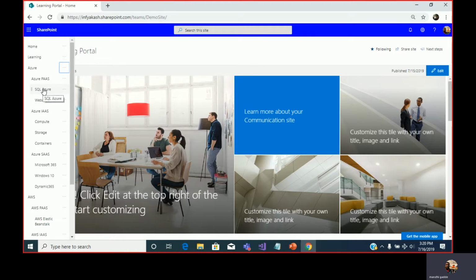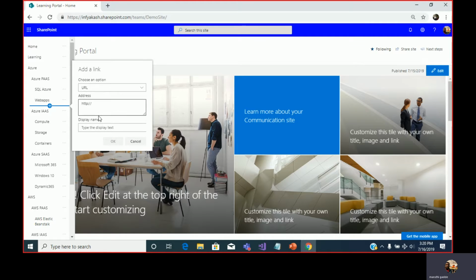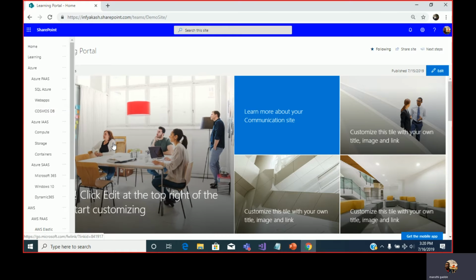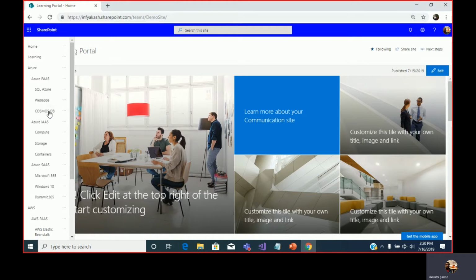Next, I can create links here. So let me go ahead and create a sublink. Let's say I want to add something called Cosmos DB. For now, I'm going to give just a temporary link, so I'll paste it out here. Okay, and then I click on OK. Now look at this, now it comes here.